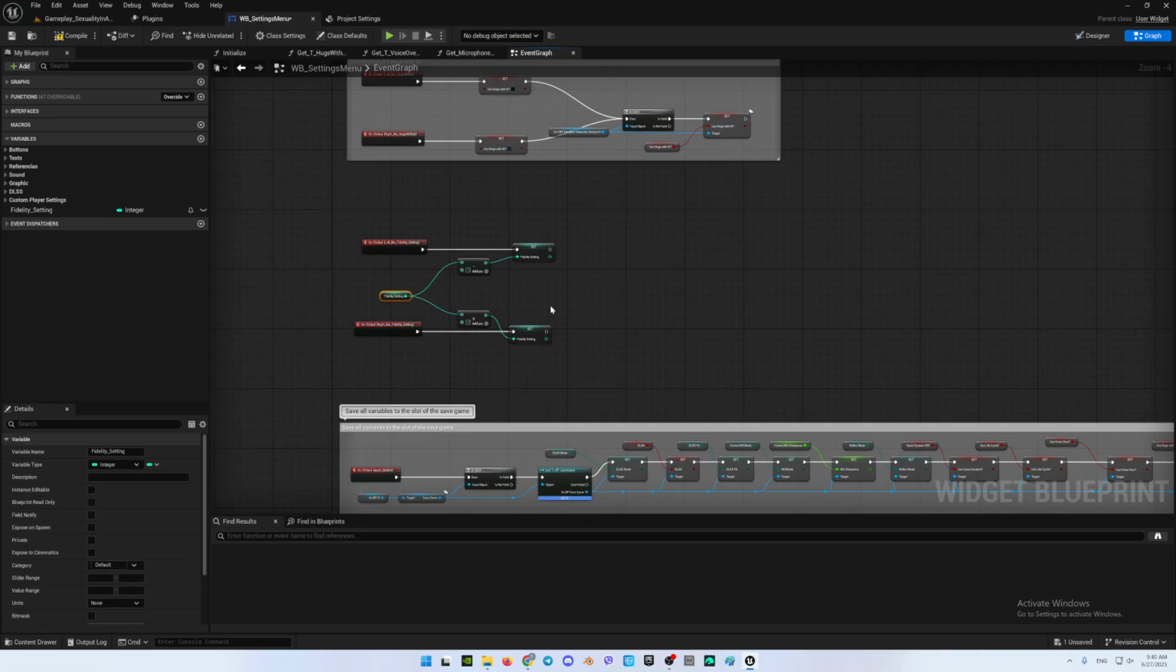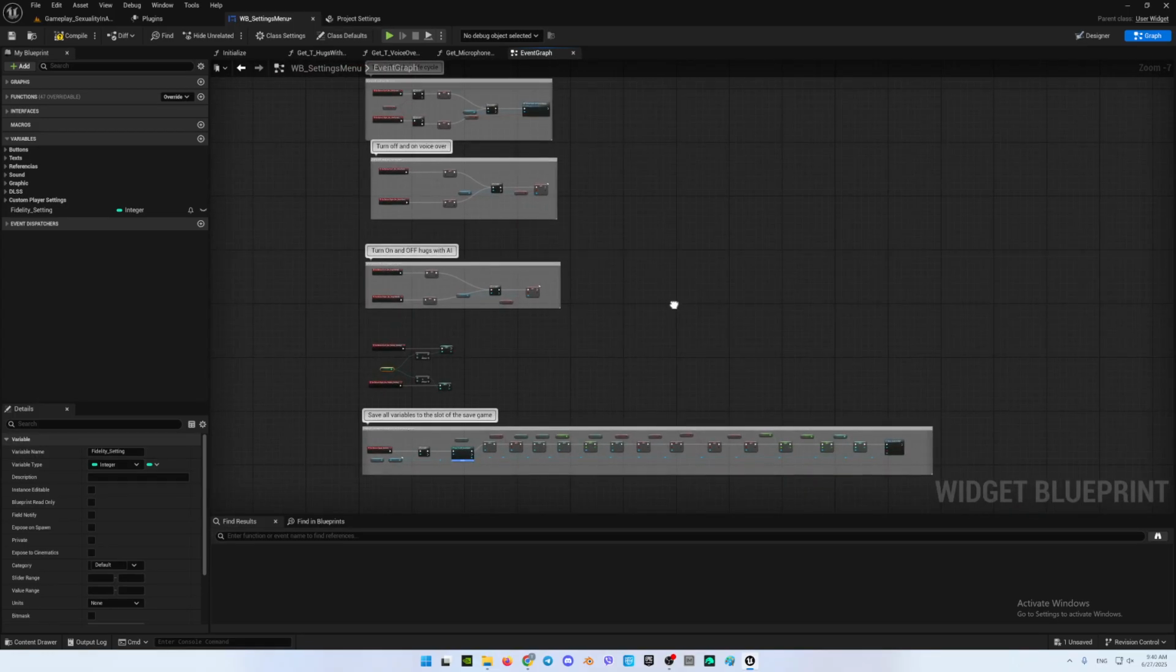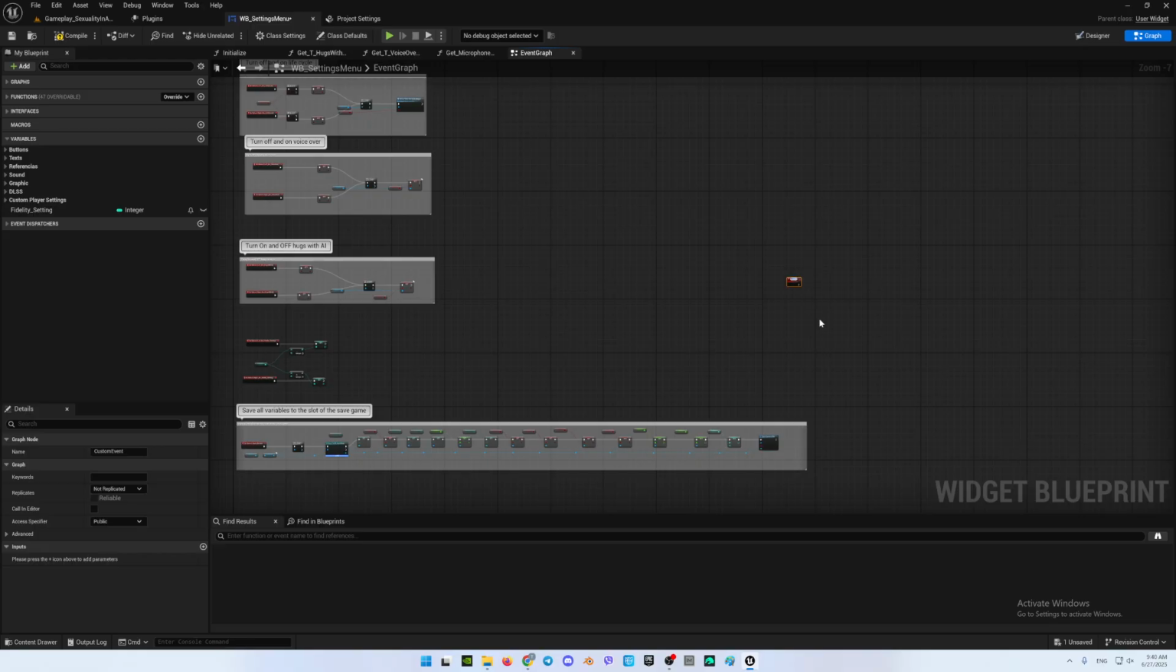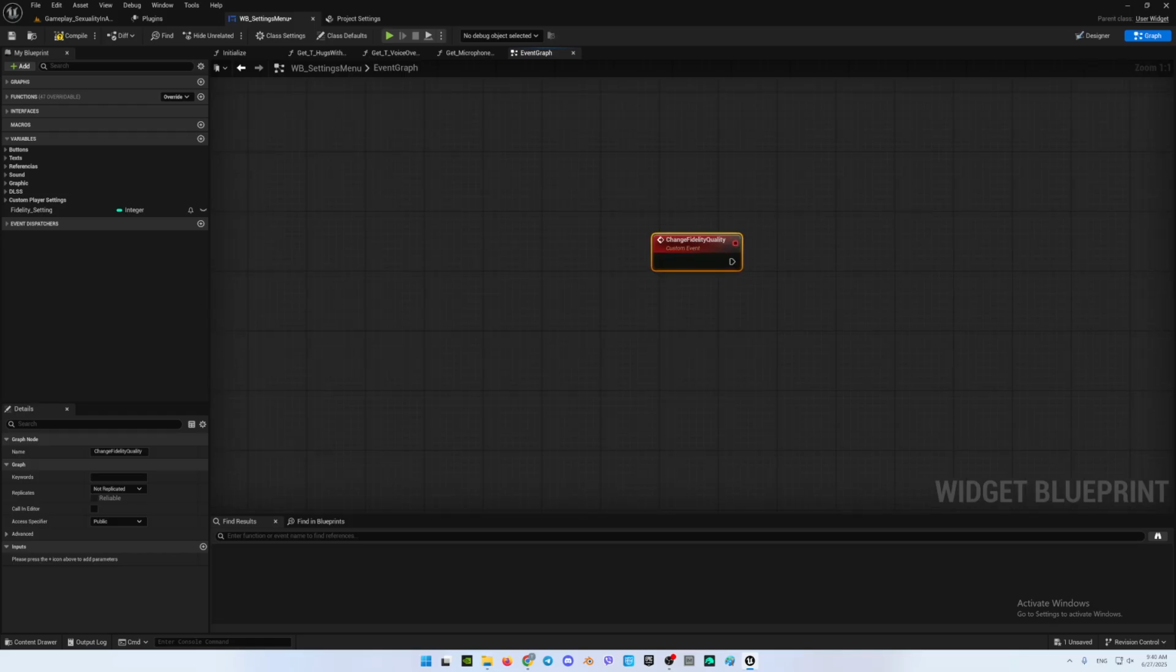What do we have to do next? We will have to switch between the modes, and to not make it a huge part over here, I will simply on the side create a new custom event, and we'll name it change fidelity quality. So, change fidelity quality. Nice. Okay, I even typed it correctly.